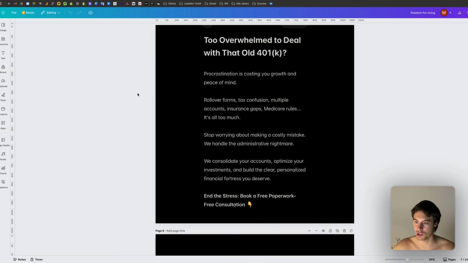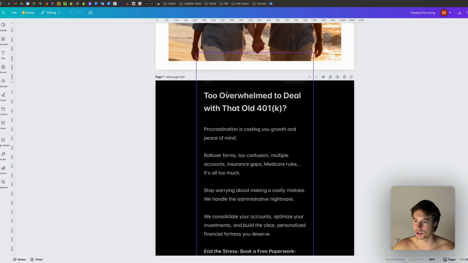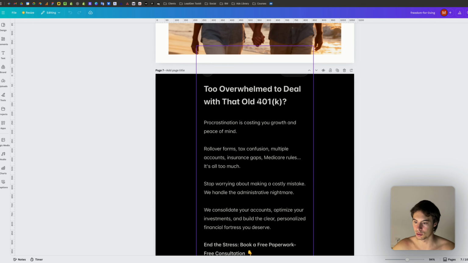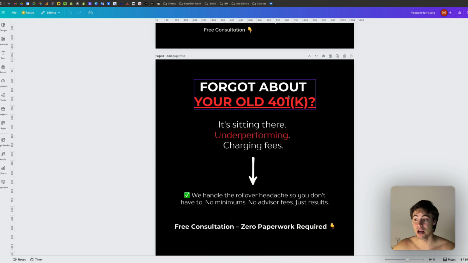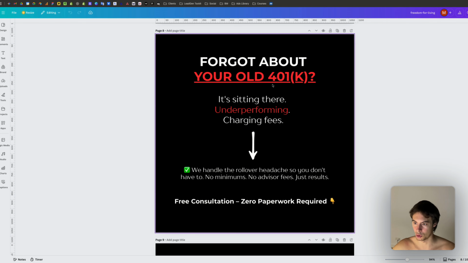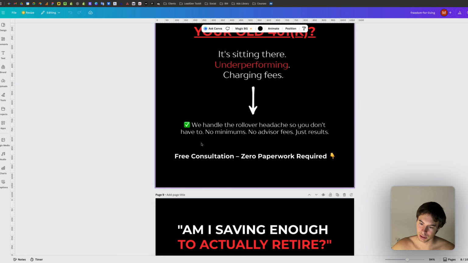This is just text, pretty much simple and plain. Speaking straight to the point, I was like, let me try. If this is gonna work for whatever reason, then I'm gonna use different hooks and different angles also for this specific creative style. Then I have a very, very simple text, which is "Forgot about your 401k. You see it underperforming, charging fees, right?" Then pretty much what we do, and then the call to action.